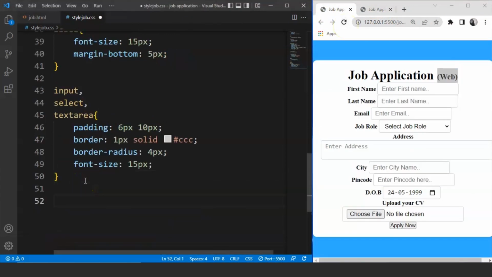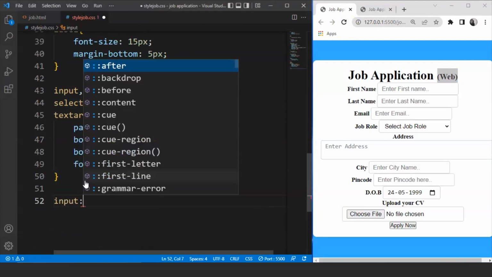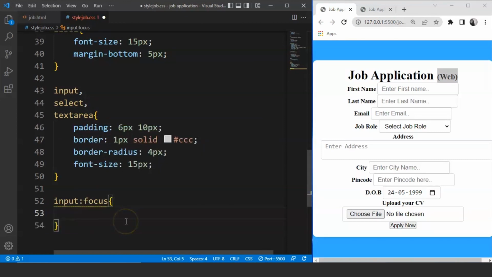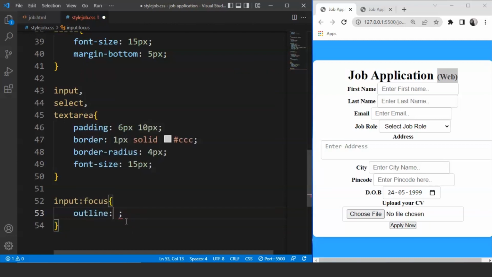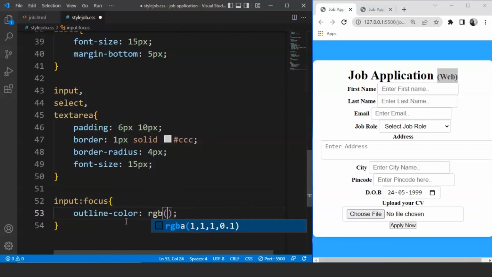So we are going to write here after this input, we are going to use the focus property over here. On focusing, we are going to write here outline color. Outline color is going to be, we have the RGB values. So we'll write here RGB 38, 0, 255. 38 for red, 0 for green, and 255 for blue.